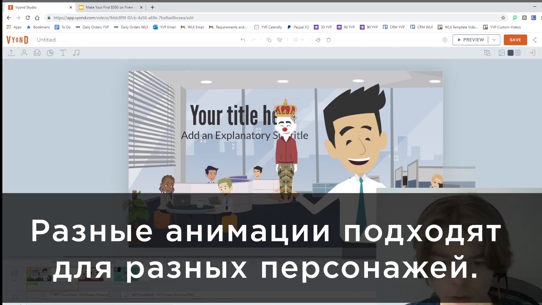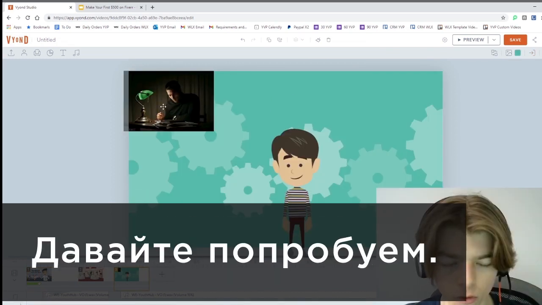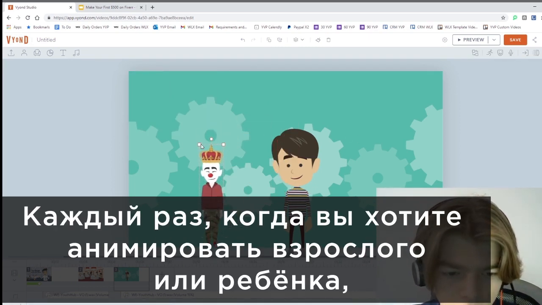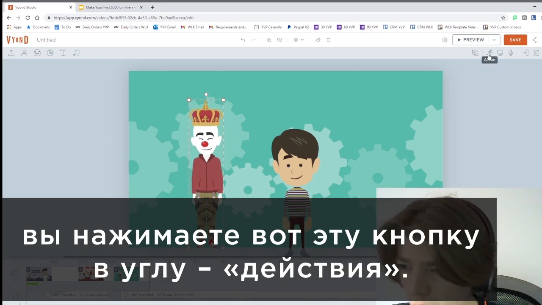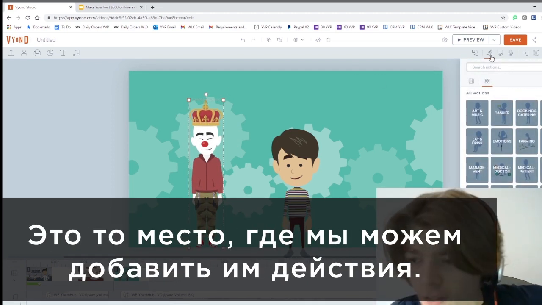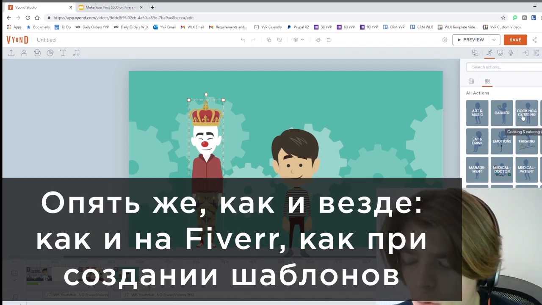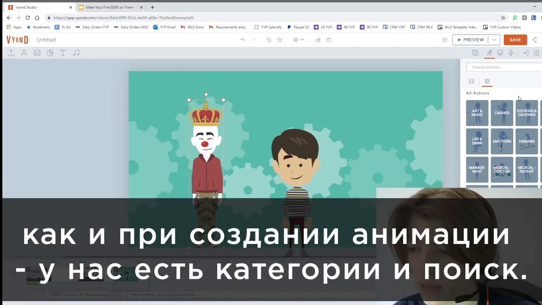So different animations apply to different characters, particularly children and adults. So let's go through these. Anytime that you want to animate an adult or a child, you hit this button up here, action. This is where essentially it is what it says. We can add action to these guys. So once again, like in everything, like in the Fiverr platform, like in the template selection, and like when we're choosing an animation, we've got categories and we have search.